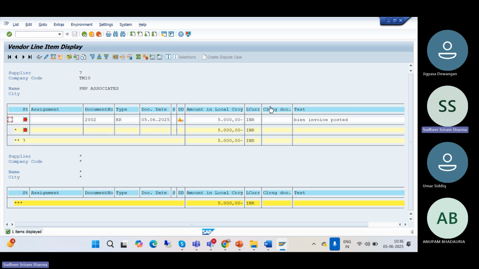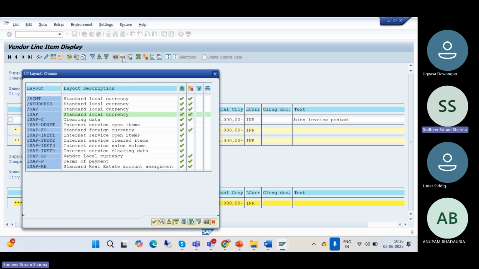This is nothing but what we can call a layout. In this layout, we can put the fields and columns we need. Now we are going to see the net due date, correct? In order to see the due date and other fields over here, you have to go with the layout and change layout. You have to go with select layout.